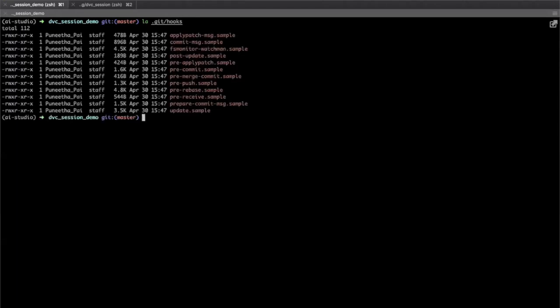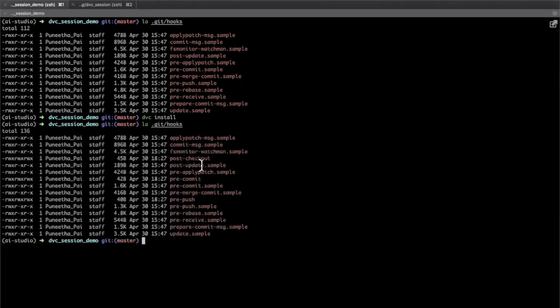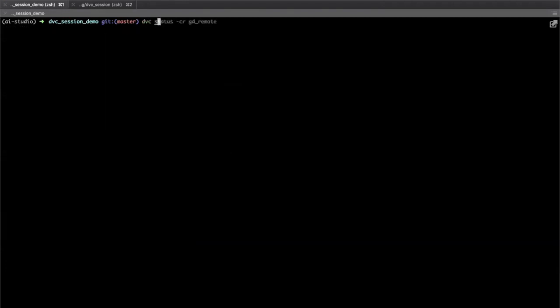So currently, if you see hooks, I don't have any hooks installed. Let me install hooks that DVC provides. So now if I see hooks folder, it has installed pre-checkout, pre-commit, and pre-push hooks. Before committing, it runs DVC status command to see if any data files or pipelines have to be rerun. And when I do git push, it runs DVC push command so that even the local cache and DVC remote are in sync.